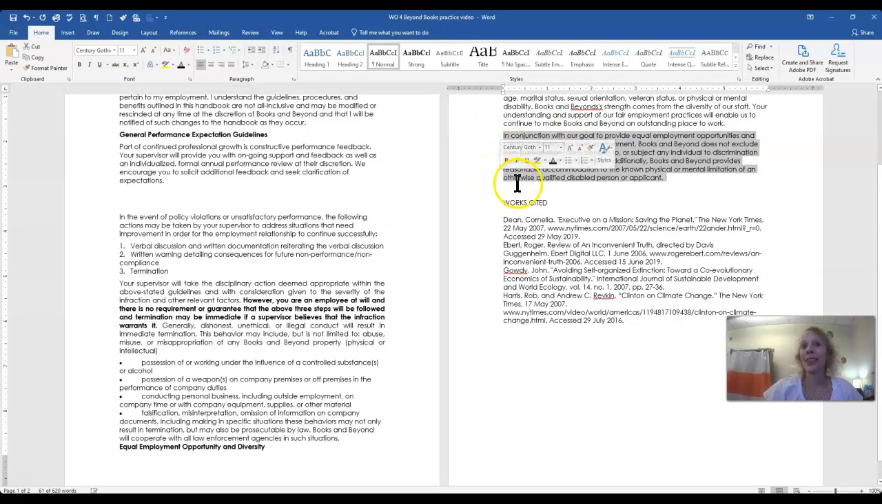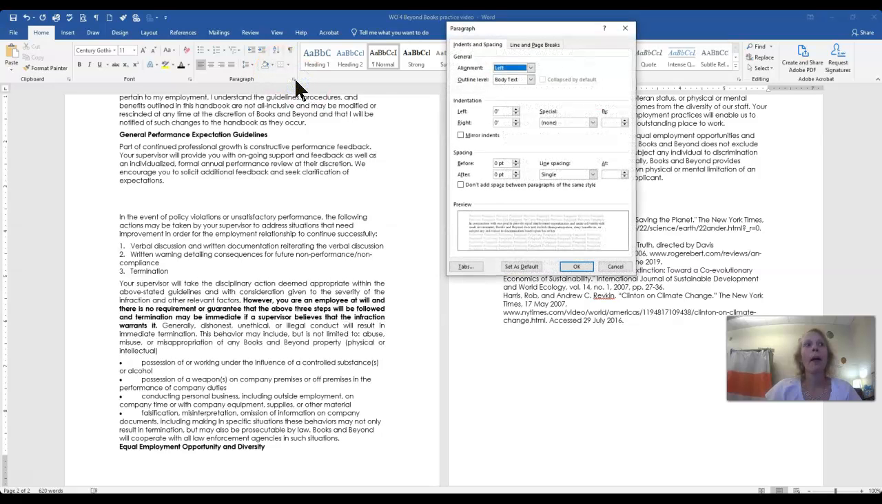We want to apply a first line indent here. So we're going to highlight our text. We could either press Tab on our keyboard, or we could go to Paragraph, and under Special, we can go to a first line indent. So again, where it says Special, we're going to change it to first line.